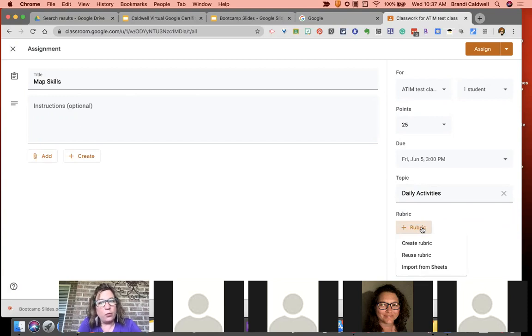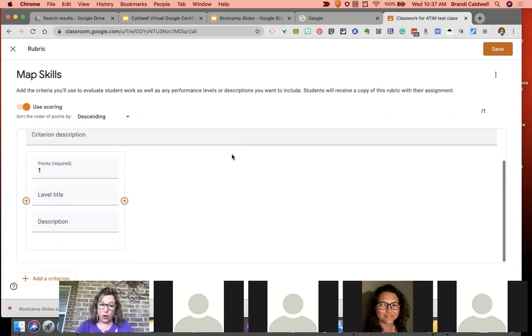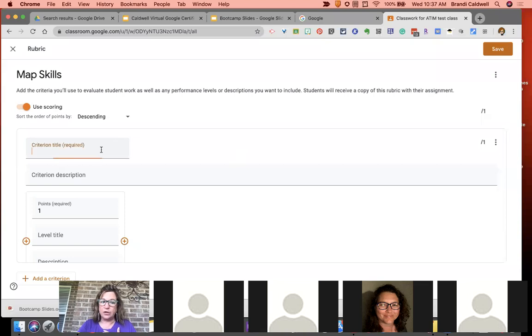So where we worked with Sheets, and I told you that there were some really cool add-ons with Sheets. There are some rubric maker add-ons in Sheets. So you could do a rubric in Google Sheets and import it here and attach it to this assignment. Or you could hit create rubric and it's going to open up this rubric maker for you. I have not used this before, so this is actually my first time using this one.